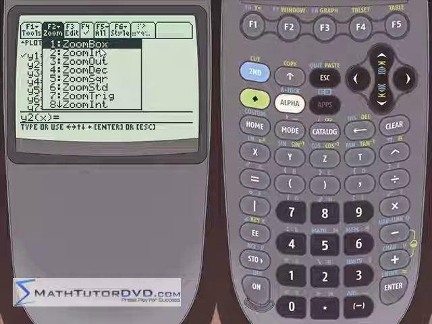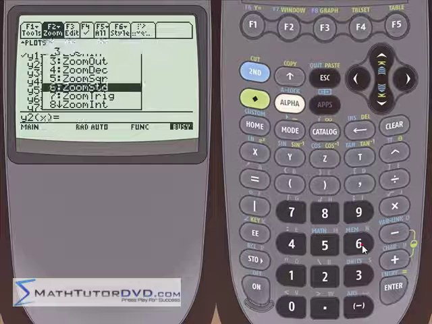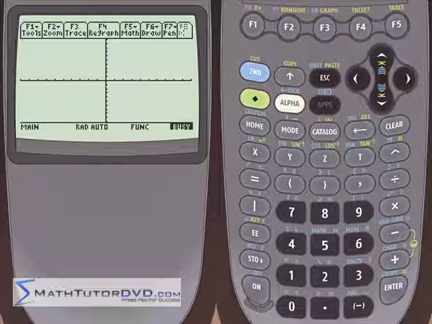Let's do Zoom Standard. If you had a shot in the dark and put this guy in your calculator, with no idea what it would look like, you would get the standard zoom on the calculator. Okay, that's a pretty good looking graph, but notice there's all this extra screen real estate on both sides.